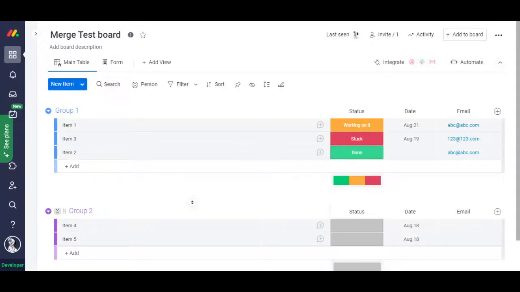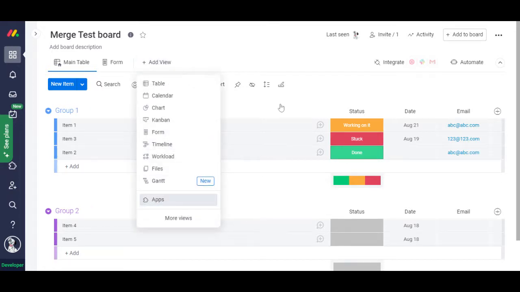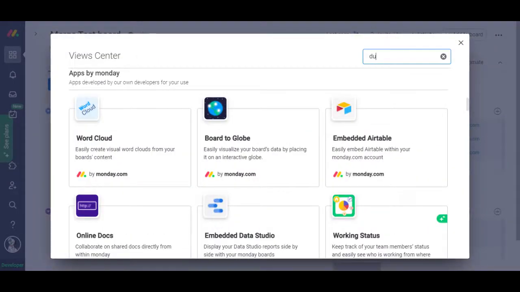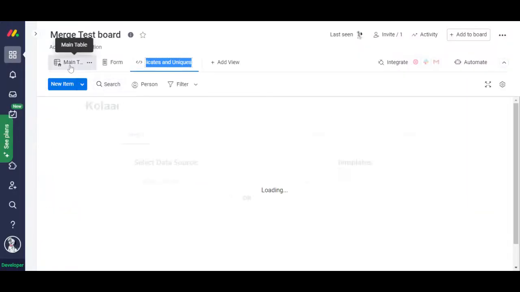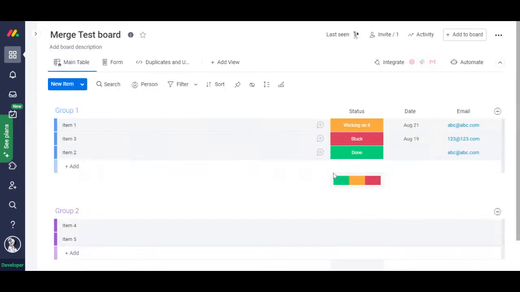So in this video, we are going to see how to merge duplicate items in our board. To do that, we add the app to our board, that is Duplicate and Uniques. So we search for it, Duplicate and Uniques. We add a view. As you can see in our board, we have duplicate email addresses for item one and item two. So we'd like to merge them into one.